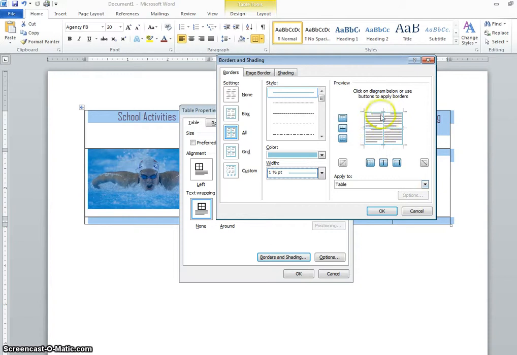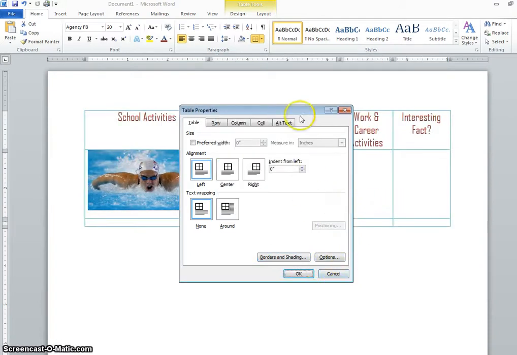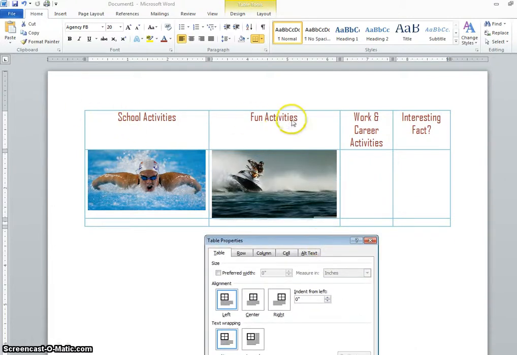Now maybe, well, I'll come back to this. Maybe you didn't want it all the way, and then I can show you how to do that. Okay. So now you should have a border of a different color besides black all the way around your table. Good on that?